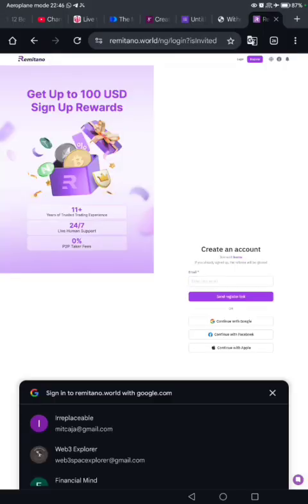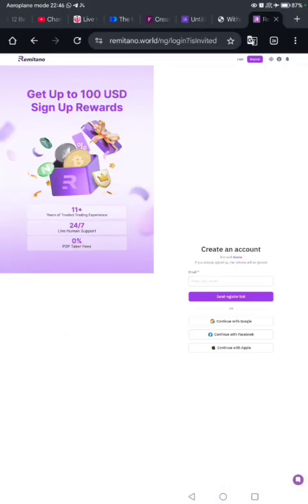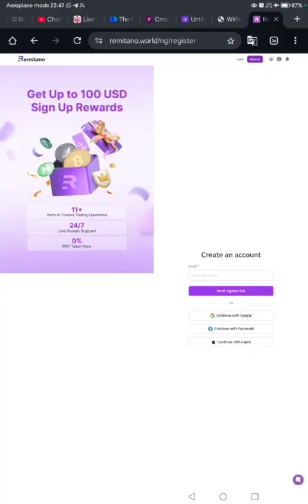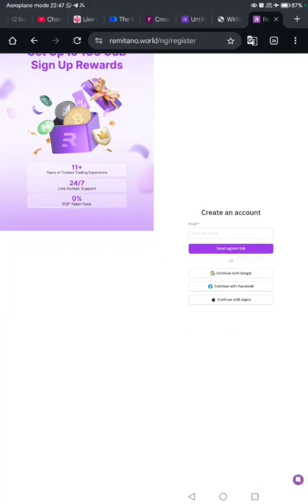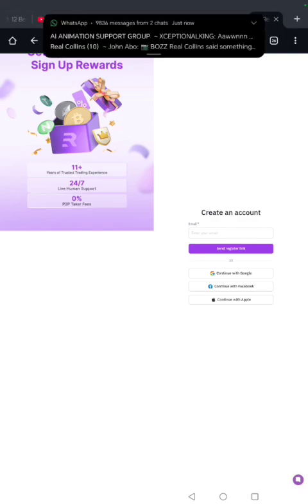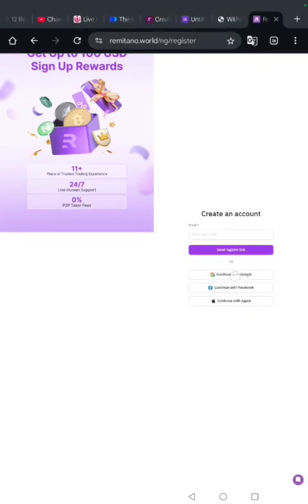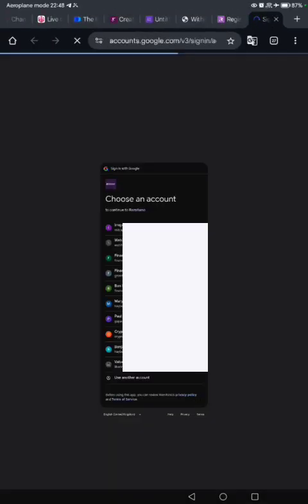Now you're going to see this option. So all you have to do is to choose the register option, no login, click register, and then you're going to have this option before you. Now you choose how to register. You can decide to input your email or you simply just use this. So I'm going to choose this option, continue with Google, and I'm going to choose my email address, any email address of my choice. So I have a list of email address here.